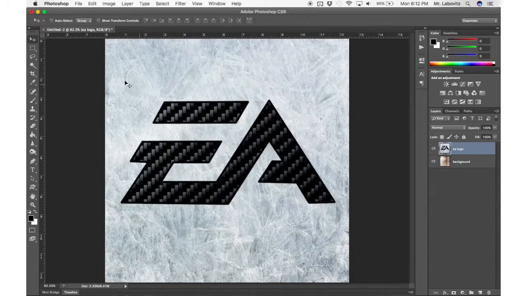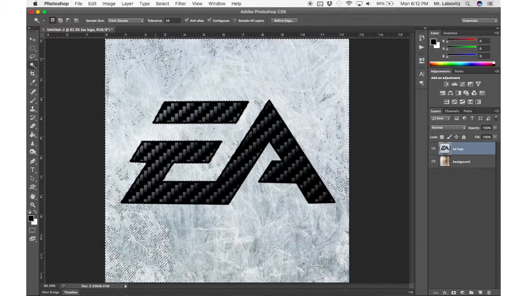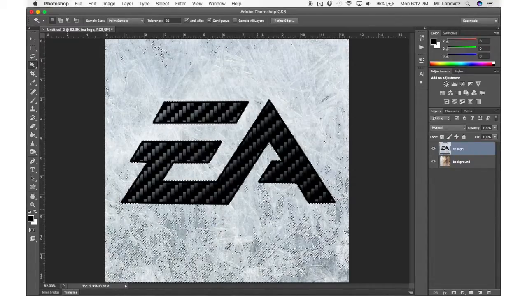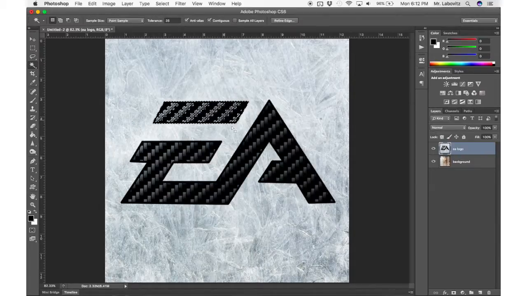So let's see what happens if I use the magic wand to try and select something. Well, oh my goodness, right away we notice the magic wand isn't really doing a very clean job of selecting the background. That's because there's so many shades going on. Same thing's going to happen if I click inside the EA logo. There's a lot going on and it's not really doing a good job of selecting exactly what I want.